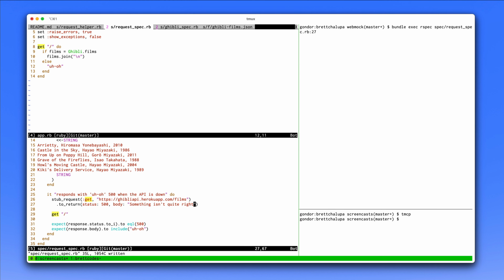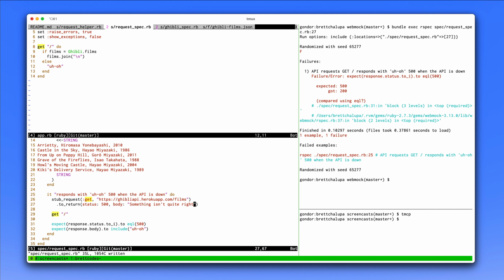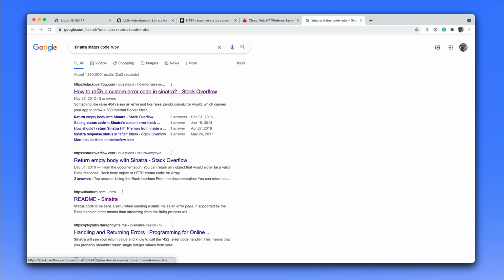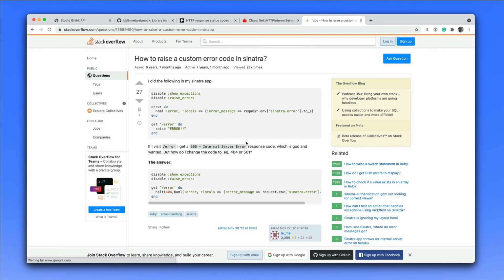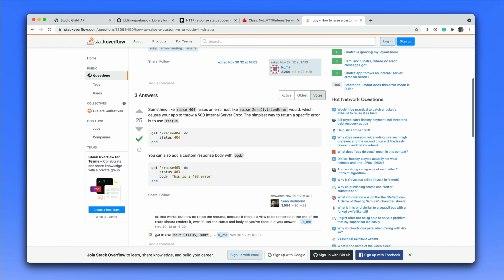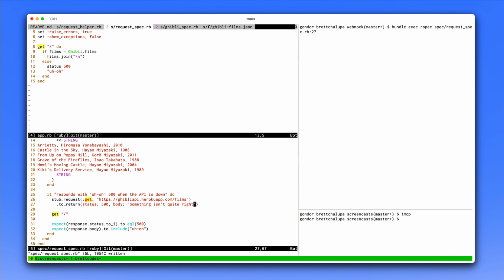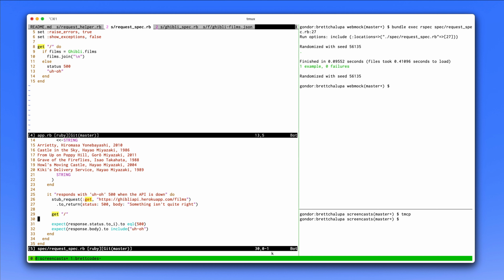So let's run that test again. It's failing because we expected a 500 but got a 200. Sinatra status code Ruby. Let's see how we do that. I forget what we do. Status 400. Okay, so we just do status 500. Run that again. Great, that test passes.